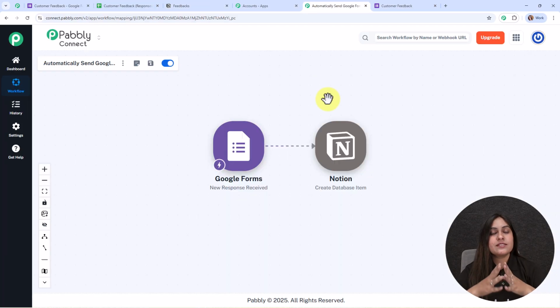Now let me summarize this whole video for you. So here we have selected our trigger as Google Forms and our action as Notion. So that whenever we receive a new form response to our Google Forms, then instantly a new item for the same will be created in our Notion database. Alright, so these were the steps to how to automatically send Google Form responses to Notion.